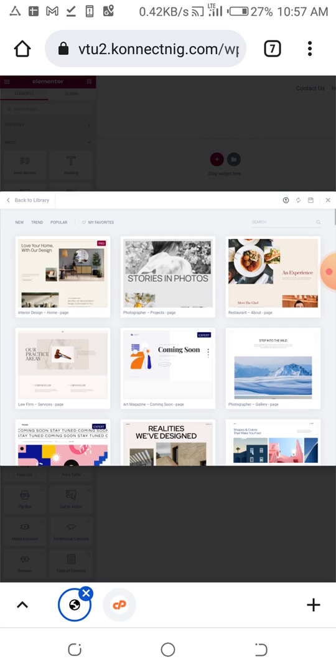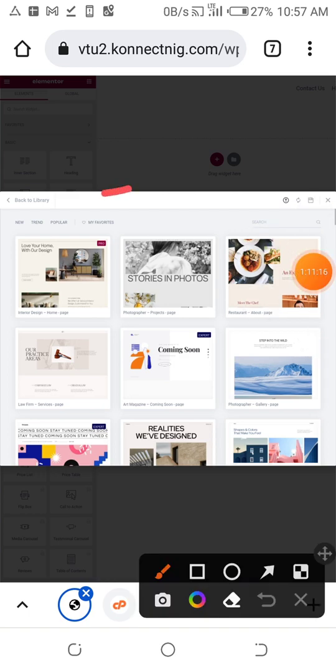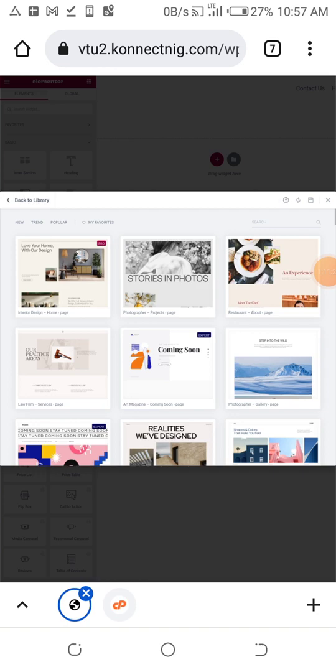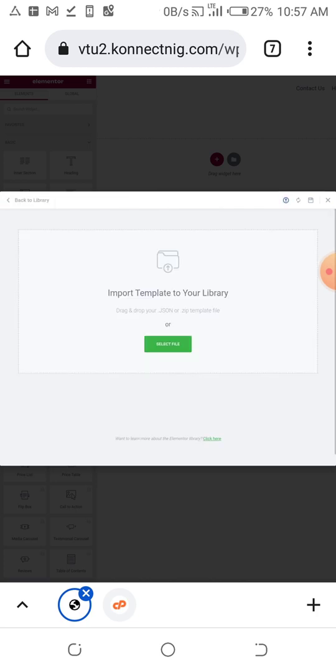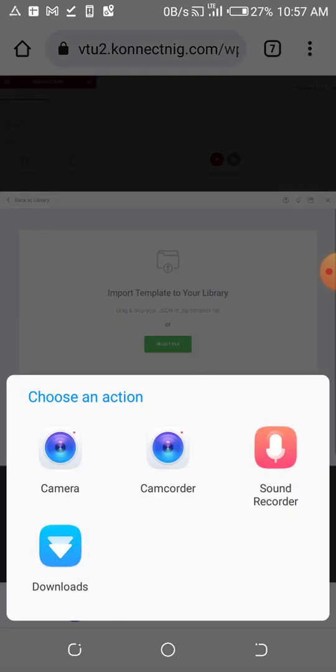All right, guys, the reason why the thing misbehaved was because of this. Click on this part. When you click on this part, it's going to take you back to the library. Click on my template. First click on my template, then click on this icon button install, then click on select file. Okay, then click on download.